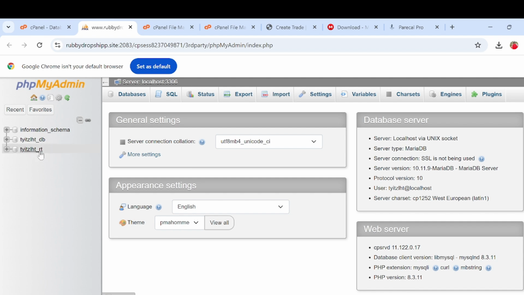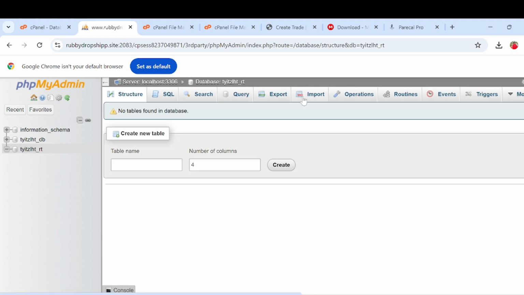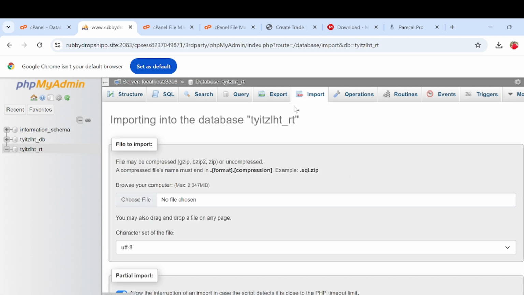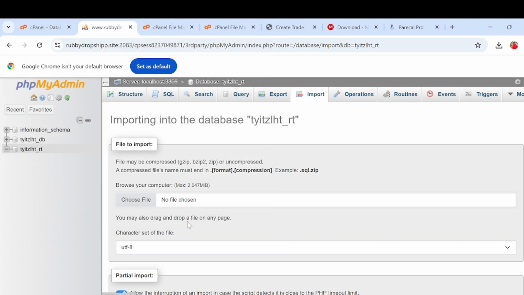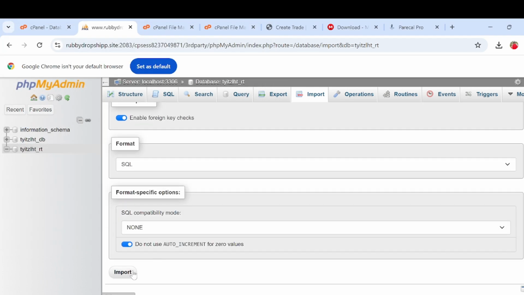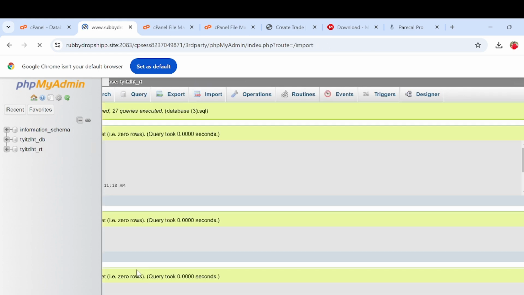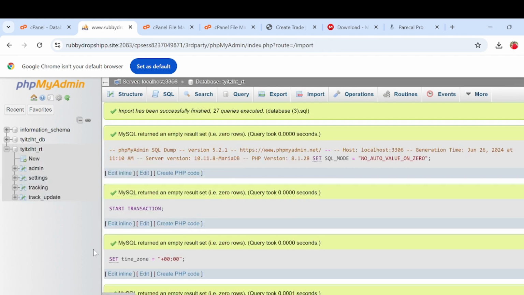By so doing, we'll link the database we created in phpMyAdmin. We'll upload the SQL file, right? So I'll click on, I think this is the database we created. Then you click on import, right? You click on choose file. Then this is the database SQL file, right? You click it, then you click on open. Then you scroll down and click on import. All right. Yes, it says import has been successfully finished. Okay, so we'll go back to our file manager.